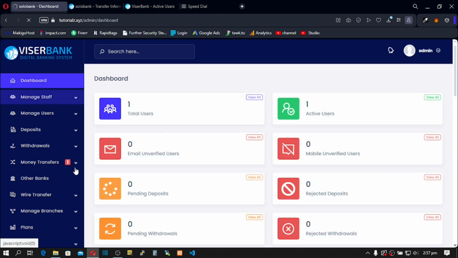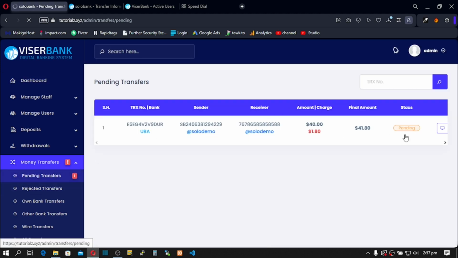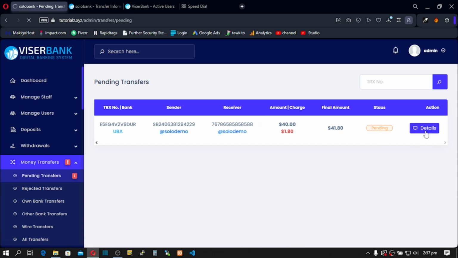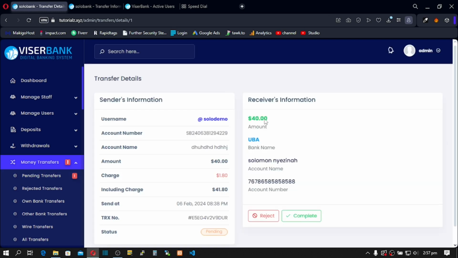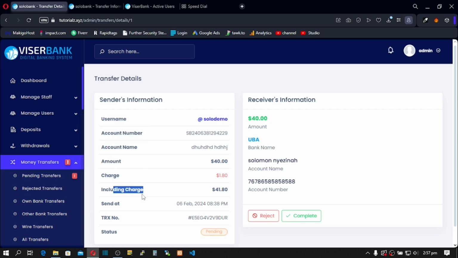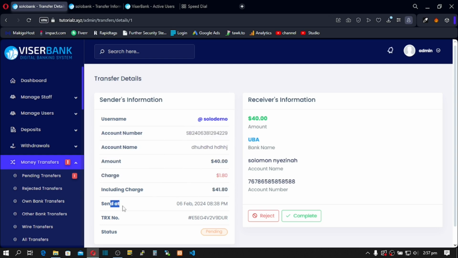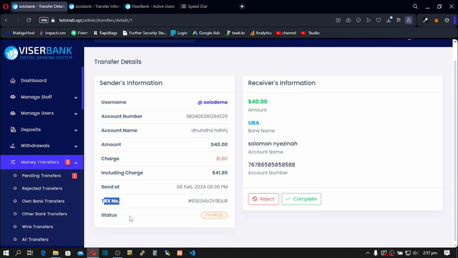You see money transfer, click on it, go to pending transfers, and you as an institution or those responsible for this module will go ahead and transfer the money to that bank. Let's click here to view everything and click on details. The username is here, account number is here, account name is here, amount you're transferring, and this is your charge. You're charging them this, including everything, the transaction number and your status.